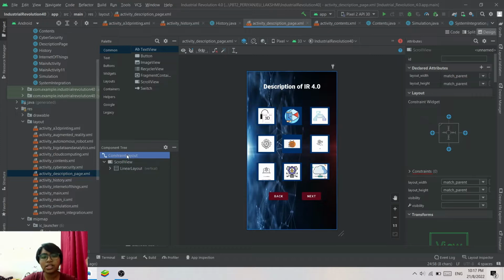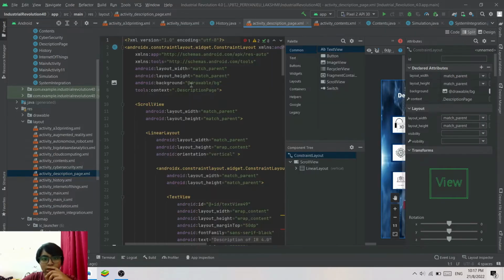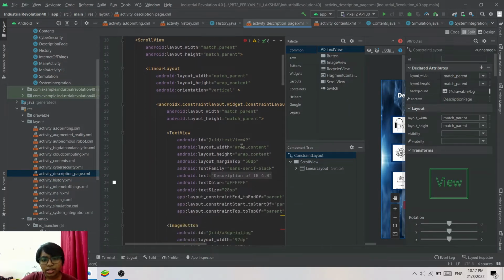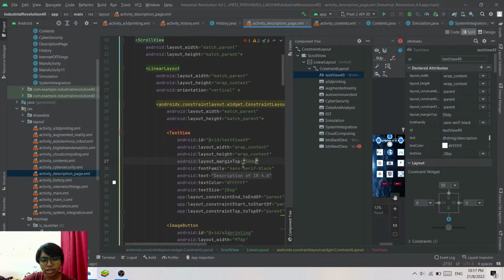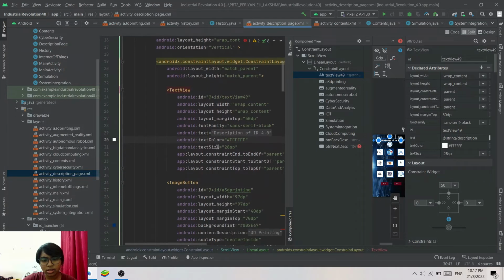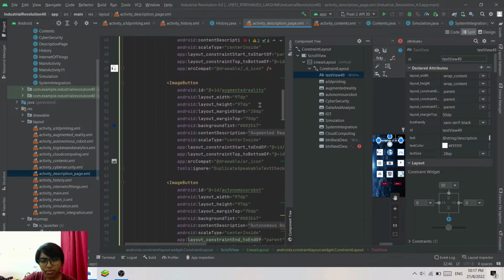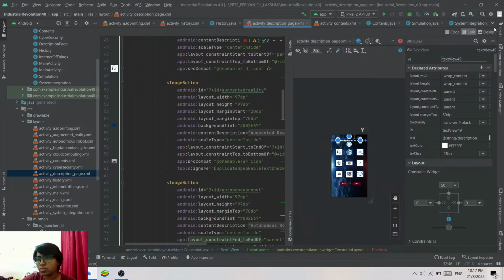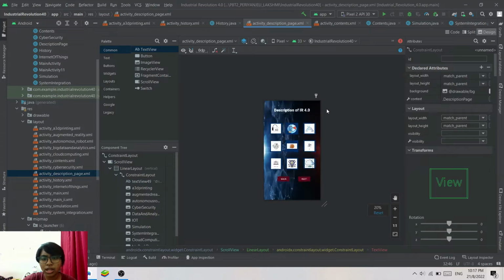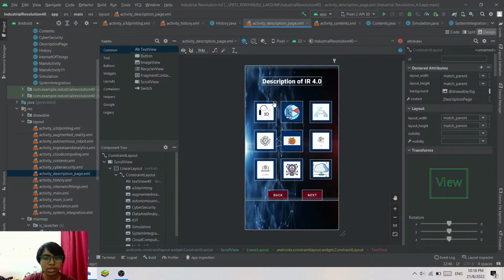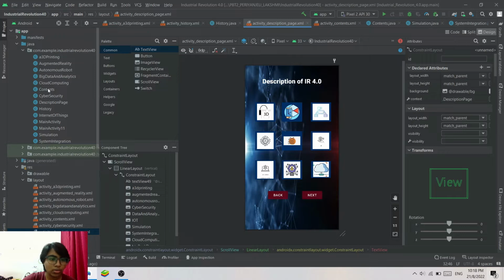And all of that is under constraint layout, in which we gave some attributes, like its margin, its font, the text, the color, size, and everything. We did that for all of these pages. So let me show you the next page. Before that, let me show you the coding for the description of IR 4.0.